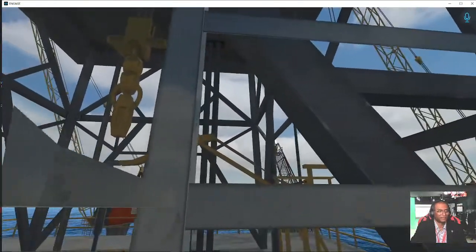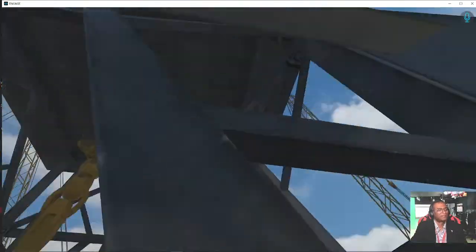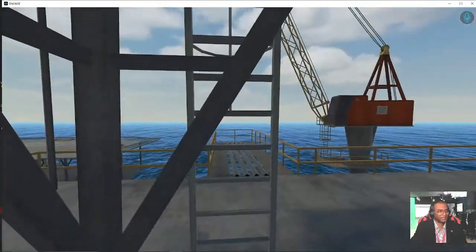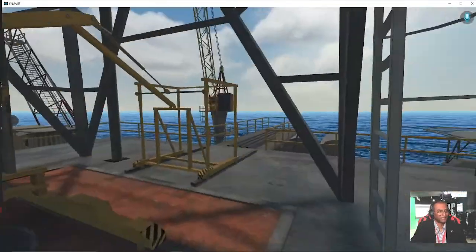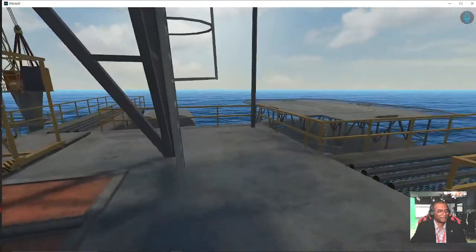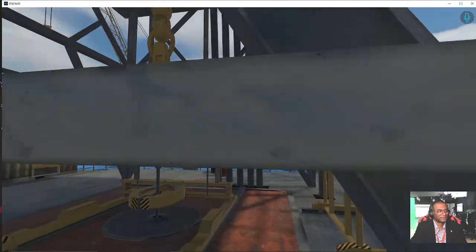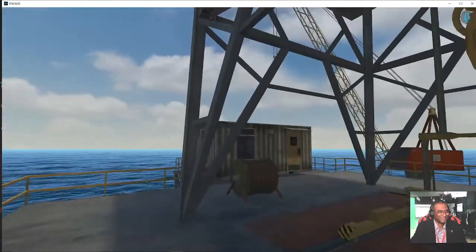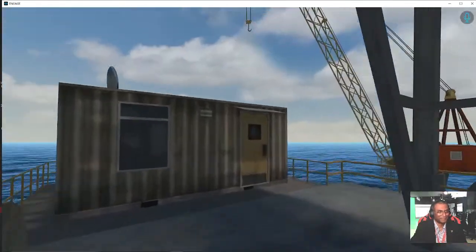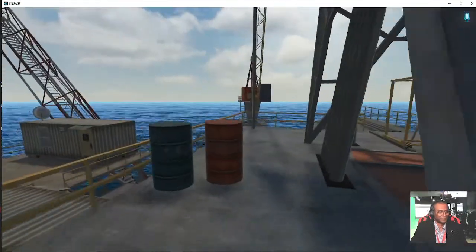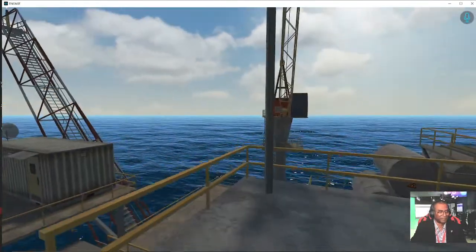It's quite interesting. Okay, looks like I can't get up the stairs, the ladder there. But can I still go up the ladder? No, I can't. So anyway, yeah. So this is how you can explore in Engage VR.